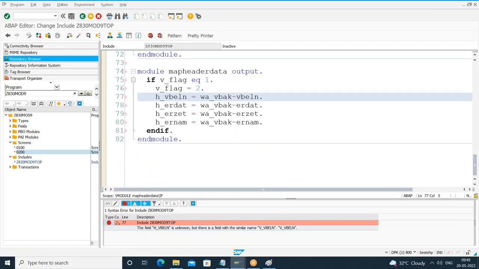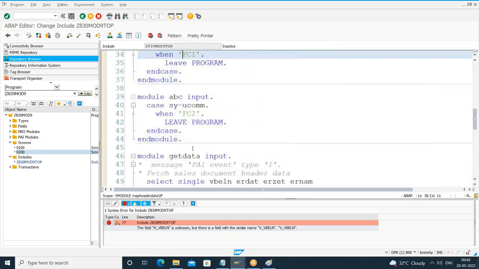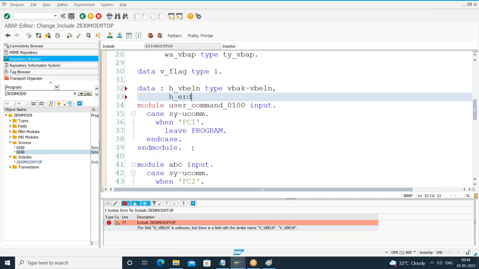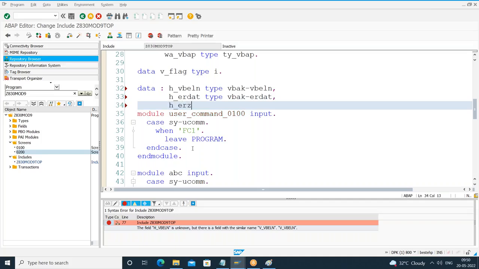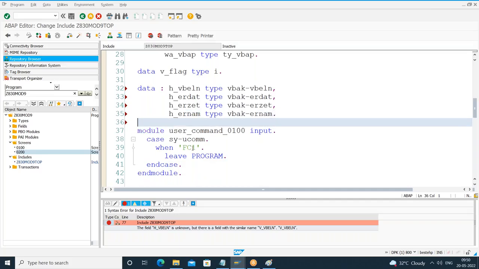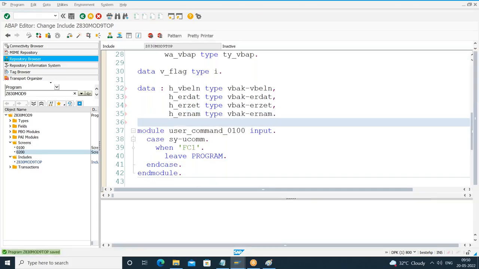Yeah, I am getting the error. If you are using the screen fields in the program, I should declare them. So let me declare those header fields. Somewhere here I'll say data H underscore weblen type what? VBAK hyphen Veblen. What else? H underscore ERDAT type VBAK hyphen ERDAT. H underscore ERZET type VBAK hyphen ERZET. H underscore ERNAM type VBAK hyphen ERNAM. What are the screen fields there? You declare the same thing. Done. Save it. Check for the syntax error.